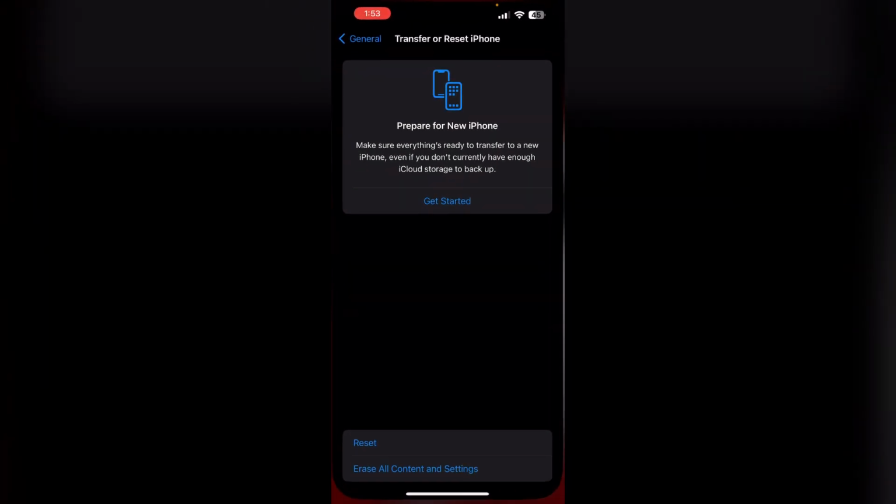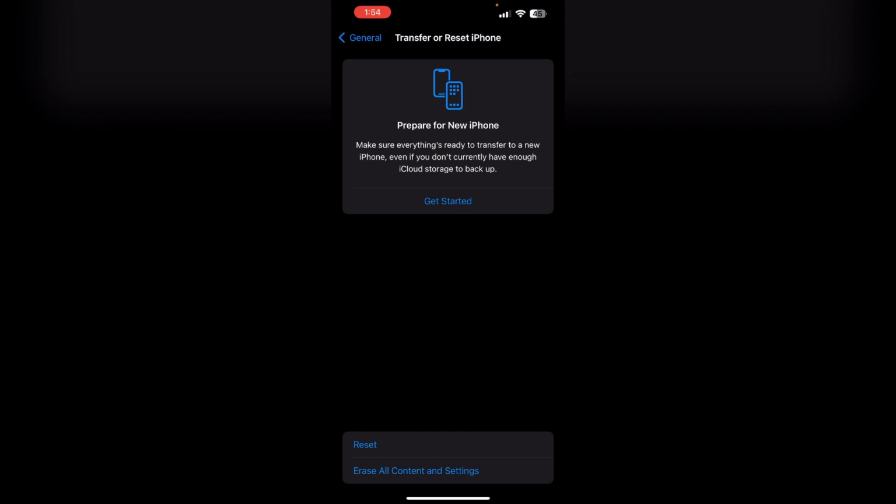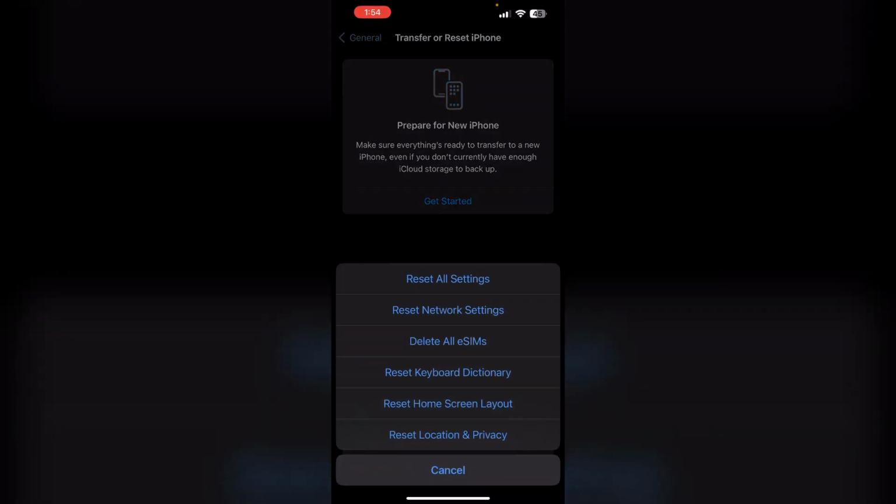Last but not the least, try resetting all your settings. To do that, again go to Settings, then Transfer or Reset iPhone, click on Reset and then Reset All Settings.